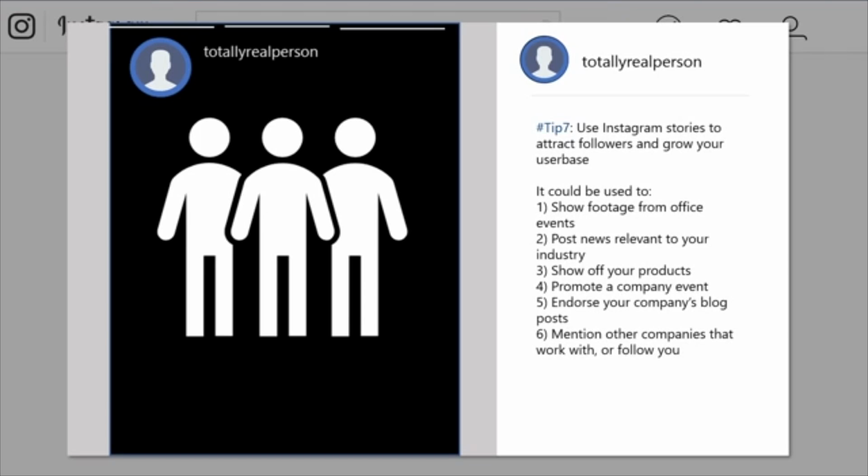So tip 7, use Instagram stories to attract followers and grow your user base. Stories are a really big feature on Instagram. What stories could be used for is to show footage of an environment. It could be your office, your home, the playground, the golf course, anywhere that you want to show footage of. You also want to post news relevant to your industry. If you're in the food industry, why not go into the kitchen and post a story about how a particular bread or cake is made? Show off your product. If you're in the pizza making business, it's a perfect opportunity to show people via an Instagram story how you make that pizza, what ingredients you use, and how unique your particular product is. That's really what you want to get across when you do a story. You want to show something unique and relevant that's going to grab people's attention.